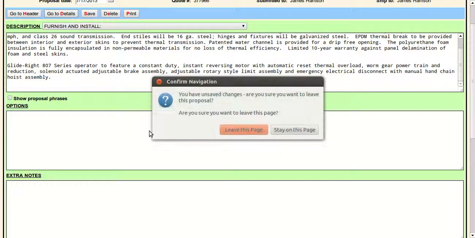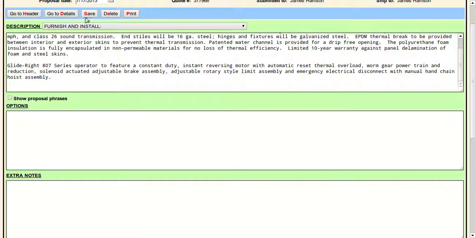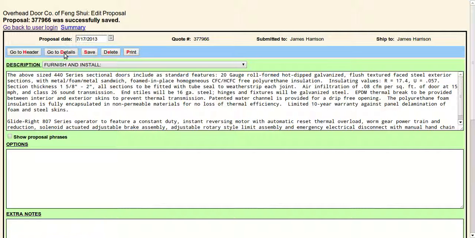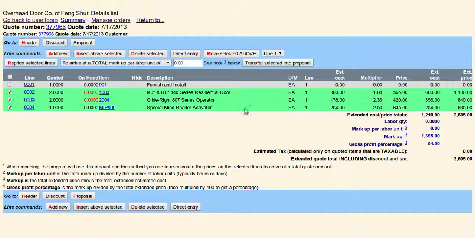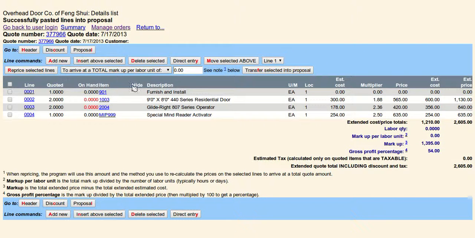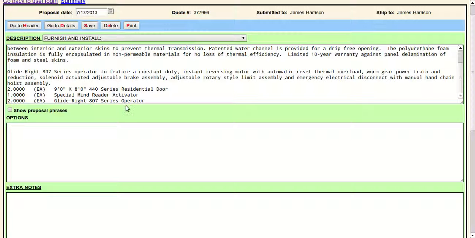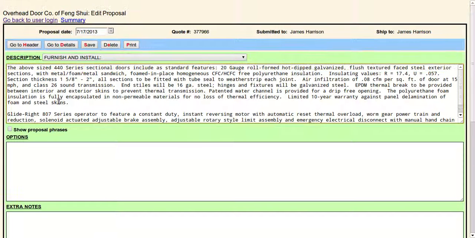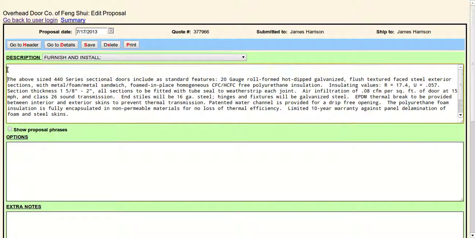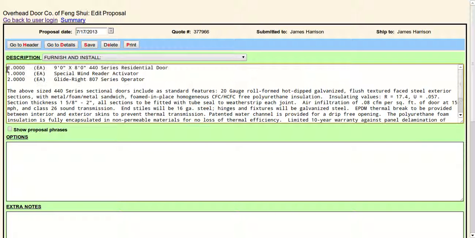If I go back to the details, let me save that. Go back to the details now. Select the lines that I want to appear in the proposal, and click this button. When I come back to my proposal, there they are. And if I use them at all, I probably want to put them up above these descriptions. But again, this is all customizable and editable. Everybody has a different way of looking at what they want to see on their proposal. So I'm going to save it again.